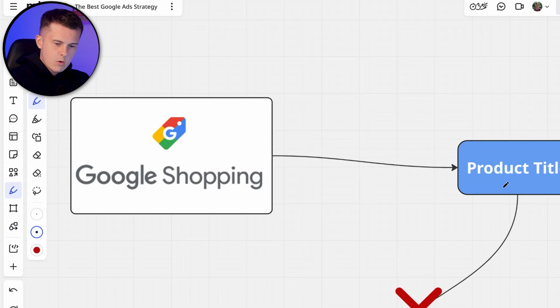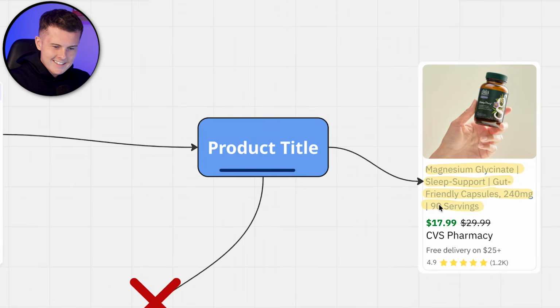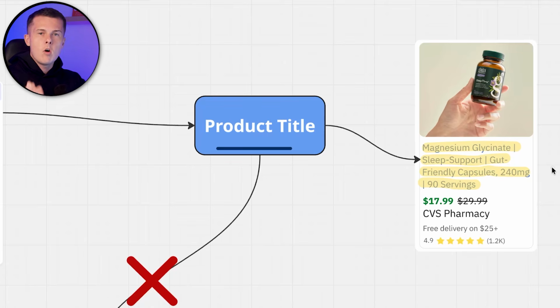Well, it does it by reading your product title. Your product title is the single biggest attribute Google uses to decide which auctions to place your products inside of. So your title isn't a label, it's actually your targeting. And every word inside it tells Google who gets to see you and who doesn't.